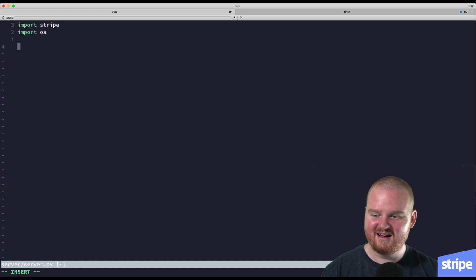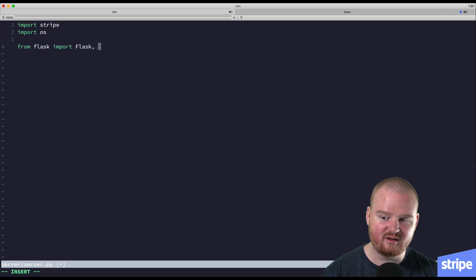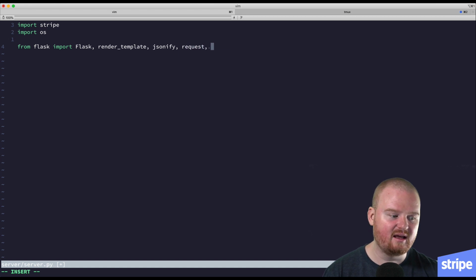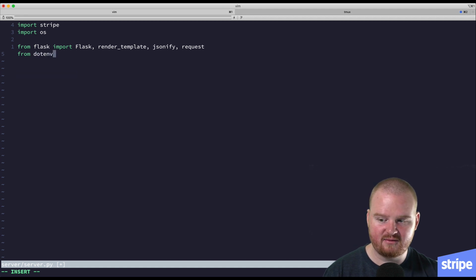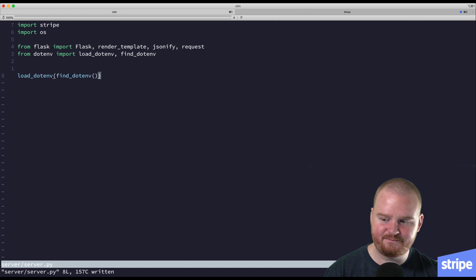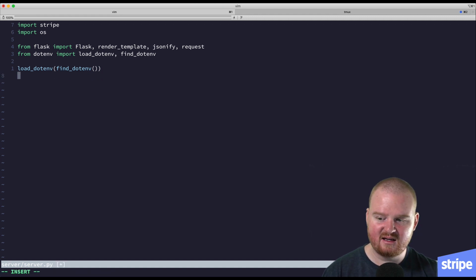And then next we're going to import the dependencies that come from Flask. So, from flask import Flask, capital F, the class Flask. We also want to use render_template for sending back some HTML. We're also going to use jsonify for sending back JSON in a response. We want access to request, and I think that should do it. And then the next thing we want to do is import the tools to load our environment variables. So from dotenv, we want to import load_dotenv and find_dotenv. And the way that we load those environment variables is we simply say load_dotenv and we pass in find_dotenv and execute that.